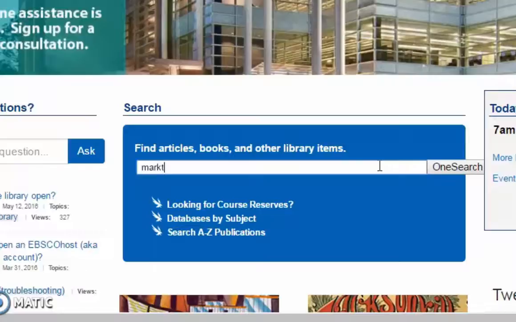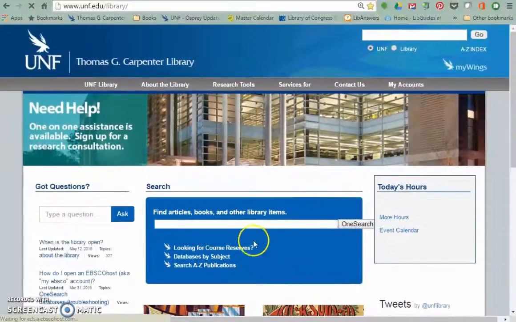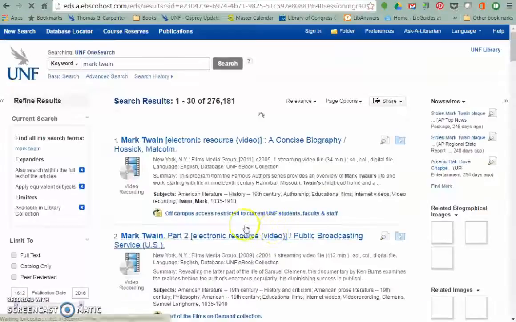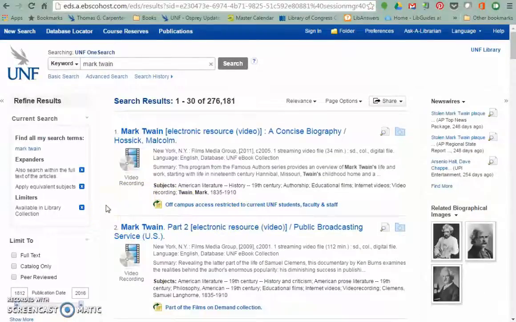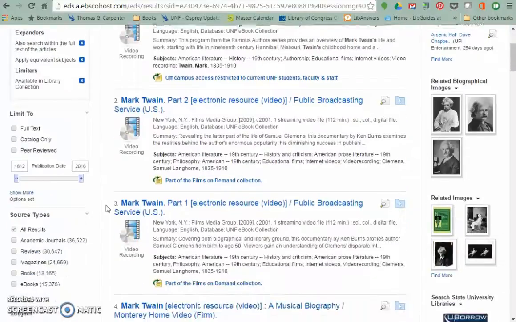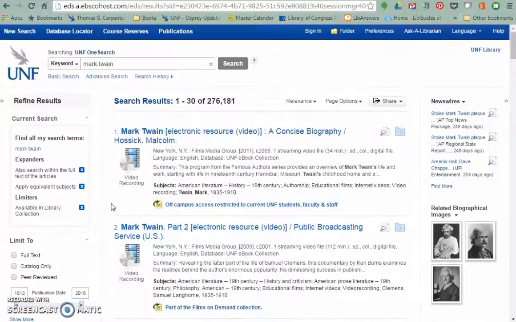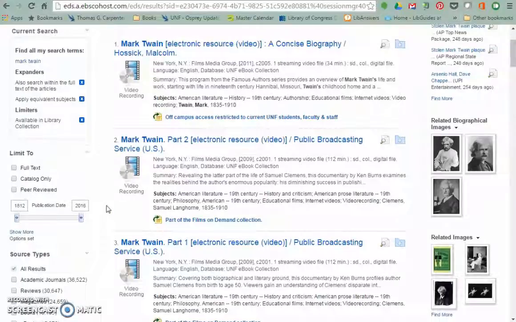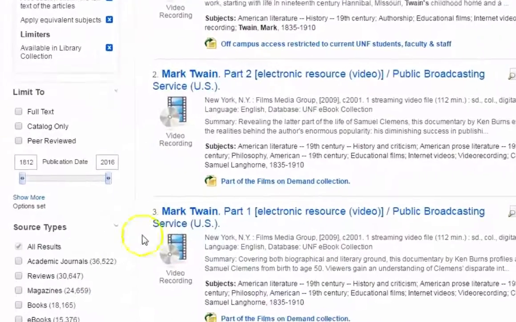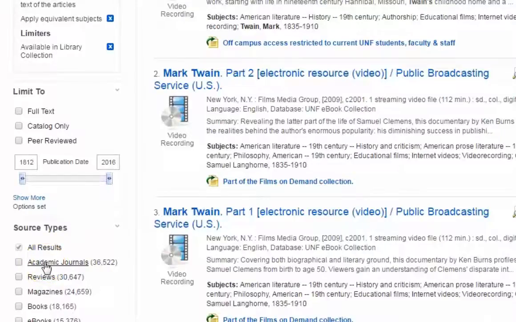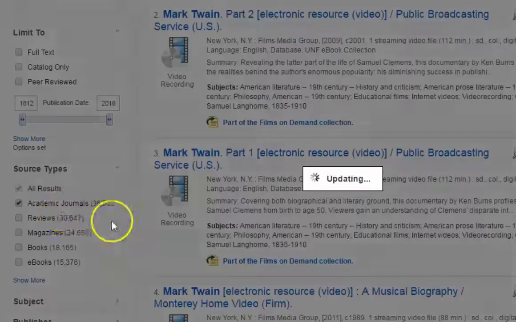I'm just going to search Mark Twain. So what we'll find is, as I mentioned, all different kinds of results, different source types. So some of the things that we might want to do to help limit our search. In this case, it's very broad, so I don't necessarily know what type of thing I want from Mark Twain, but if you think about whatever your assignment is, your directions from your professor, you may have some information to find there. So maybe you need academic journal articles.